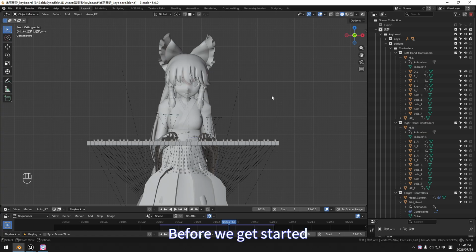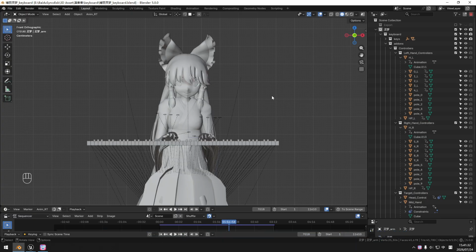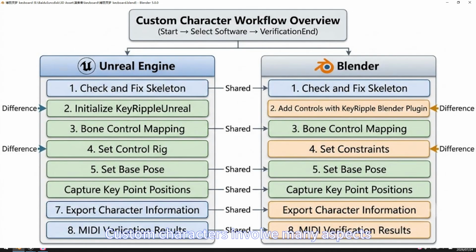Before we get started, I'm going to use one episode first to make it clear what the custom character is doing. Specific to the operation, custom characters involve many aspects, including checking and modifying character bounds, initializing the control system, setting up the mapping of bounds and controls, and setting up a control rig or constraint.